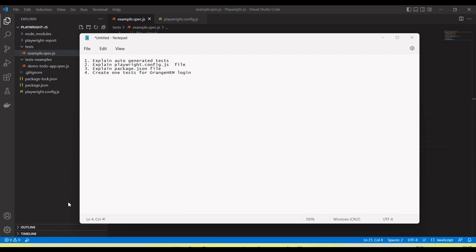In this tutorial, I'm going to discuss and explain Playwright JavaScript test scripts. First of all, I will explain the auto-generated test script. I will discuss each and every step. Then I will explain the Playwright config files. What is the use of the Playwright config file? After that, I will explain the package.json file, and then I will create one test for OrangeHRM login functionality.